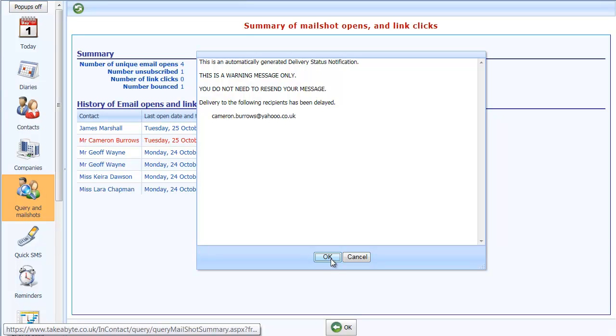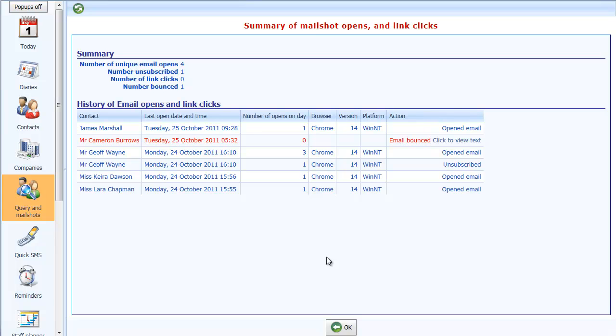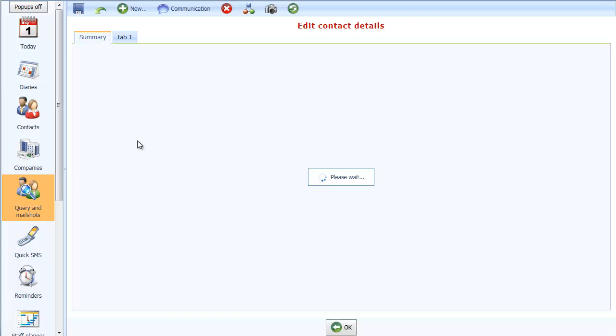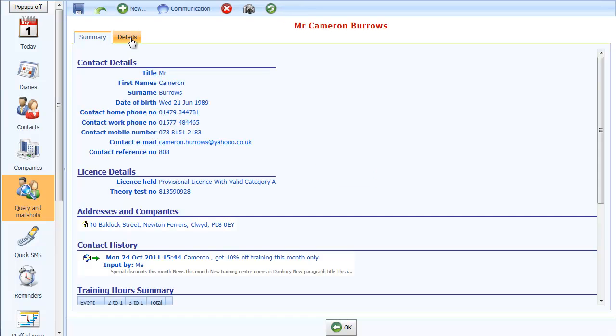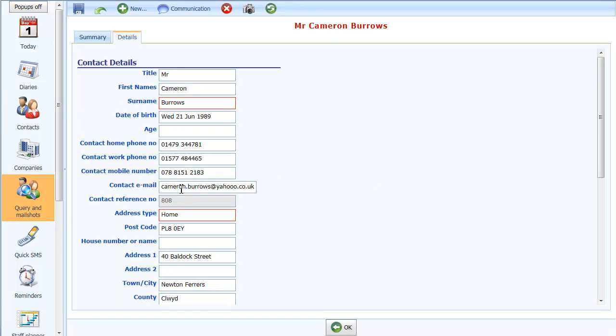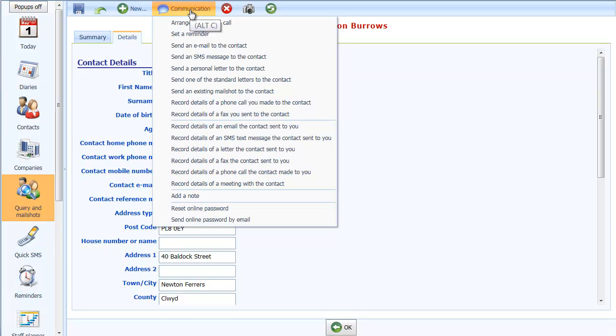Now if your email has bounced through a simple typo, you can actually correct it and resend it. So if I click on the line here, this will bring up Mr. Cameron Burrows' details. I can then click on Edit Details and go into his email address here. I'll correct that typo on the address, and now up here in the communication menu you can actually choose to send an existing mail shot to the contact.